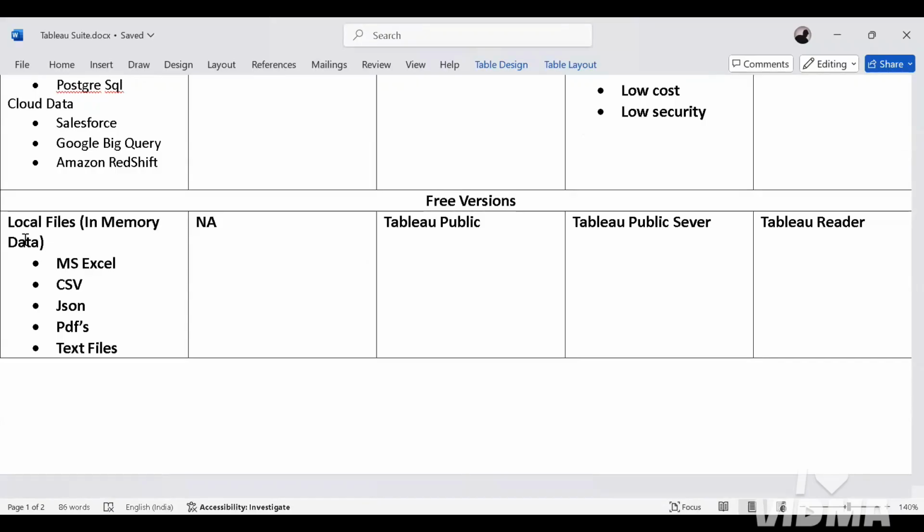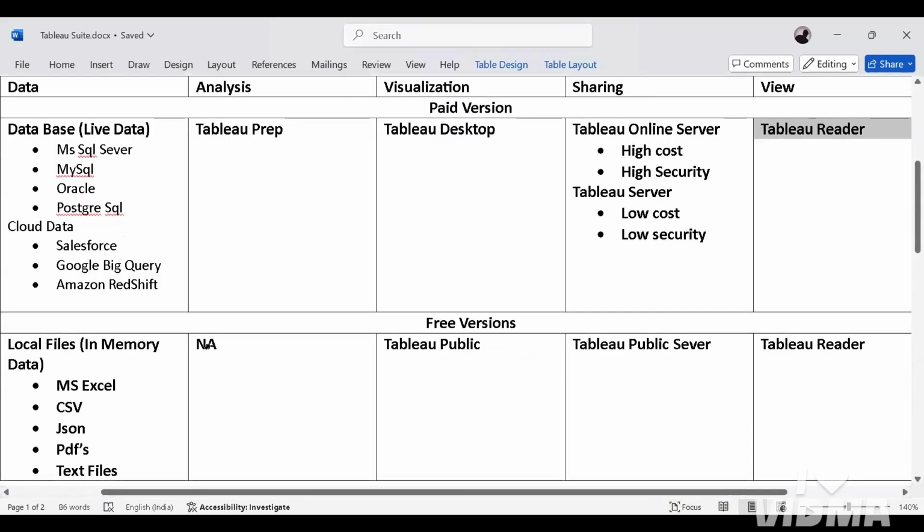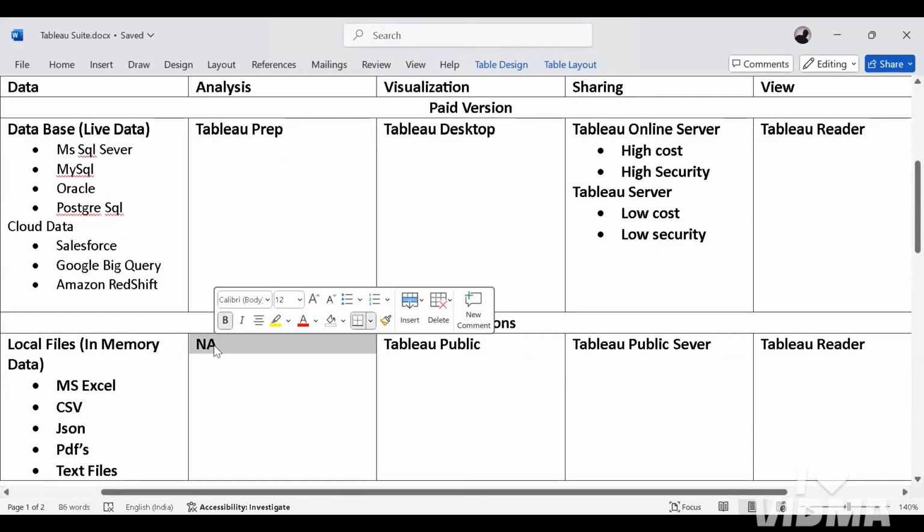And local files: we can get the data from local files like MS Excel, CSV, which means comma separated value file, JSON, JavaScript Object Notation files, and any PDFs and other text files. These are examples of local files where we can get the data and create dashboards and reports. For the filtering and analysis part, we don't have any kind of tools, so whatever data we have in local files, on that we can directly create the reports and dashboards.